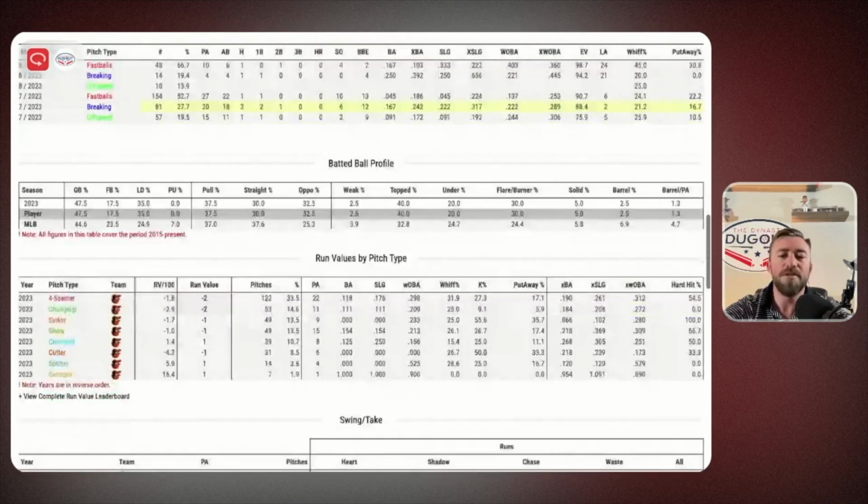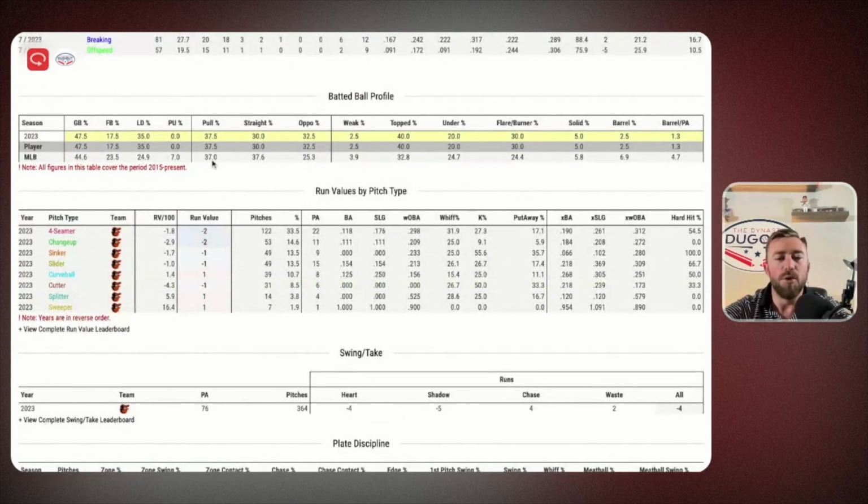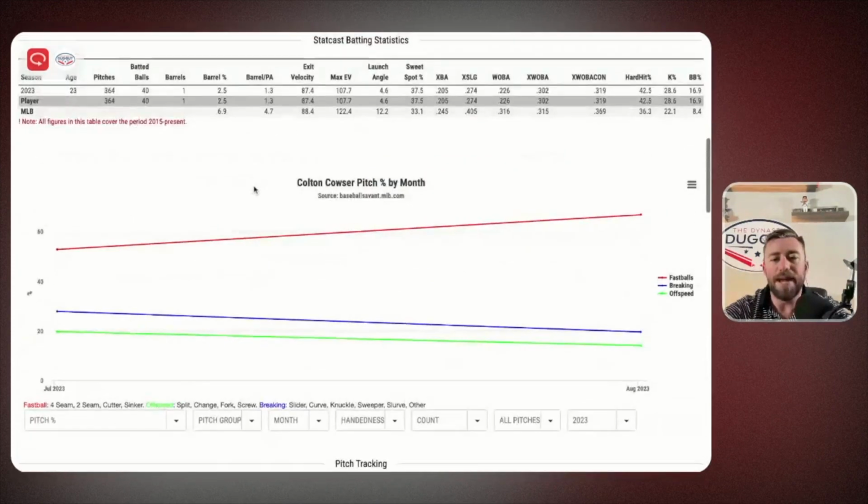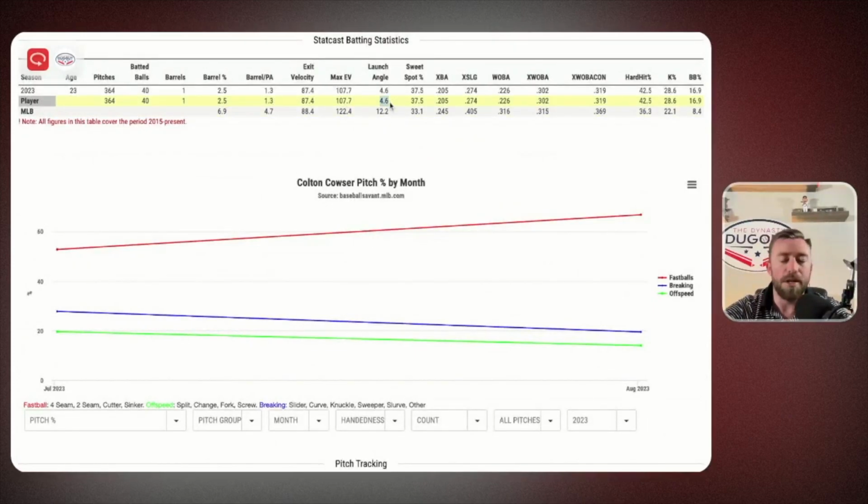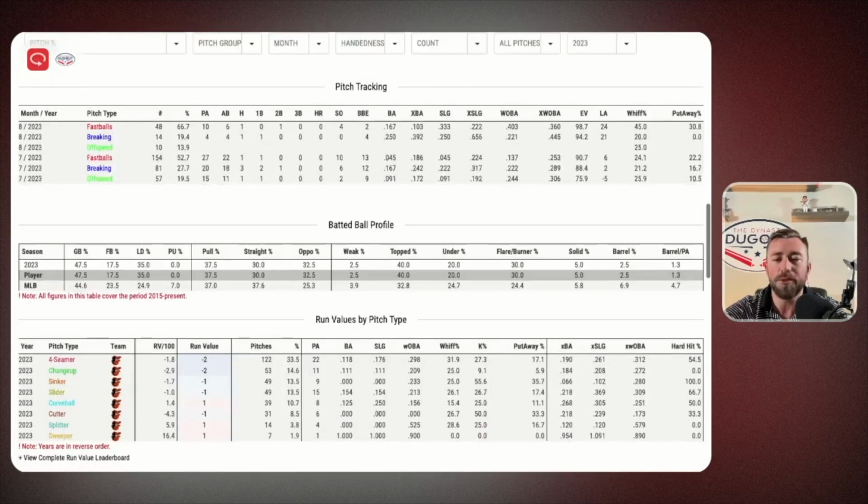Also, how often they make contact. Like, what's the batted ball type? The distribution of ground balls, fly balls, and line drives is going to be a better indicator than average launch angle. Sweet spot percentage is really good as well. That's just how often they're hitting it between 8 and 32 degrees.